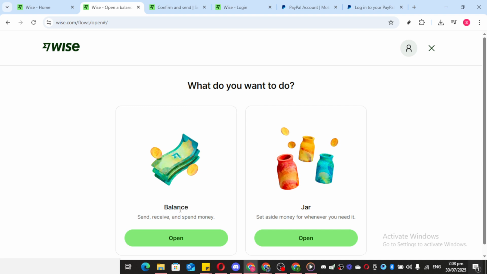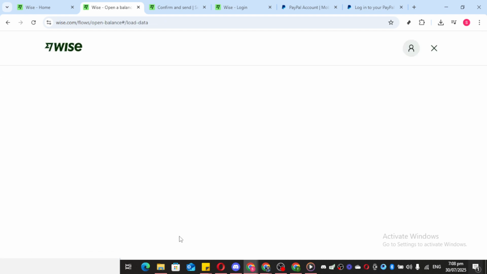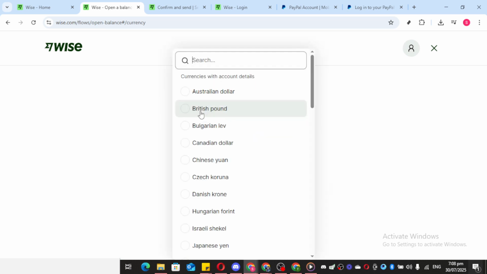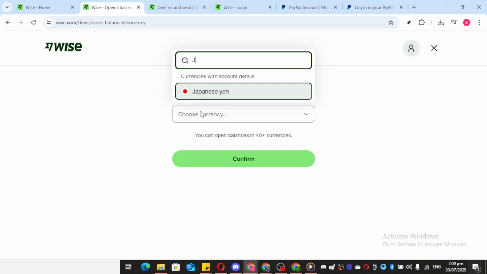By choosing this, you're essentially setting up a new balance in a different currency, which is really handy when dealing with international travel or transactions. Once you've selected Balance, a new window will pop up. On this screen, you'll see an option labeled Open. Click on that to initiate the process of establishing a new currency balance within your account.